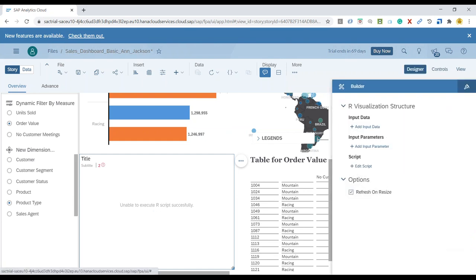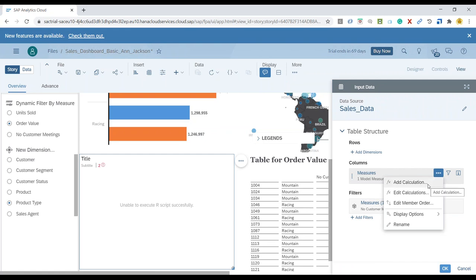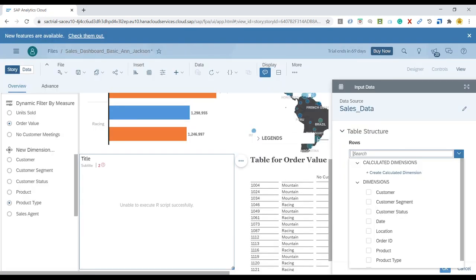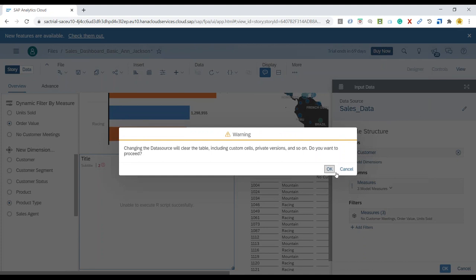Click on apply, and you see it's unable to execute our logic. Let me supply input data, and I will supply all my measures also. I'm going to send order value to my R logic as an input parameter. I'm also going to add my customer as an input too. So this is important. You have to send the logic, and sales_data is your data source name.